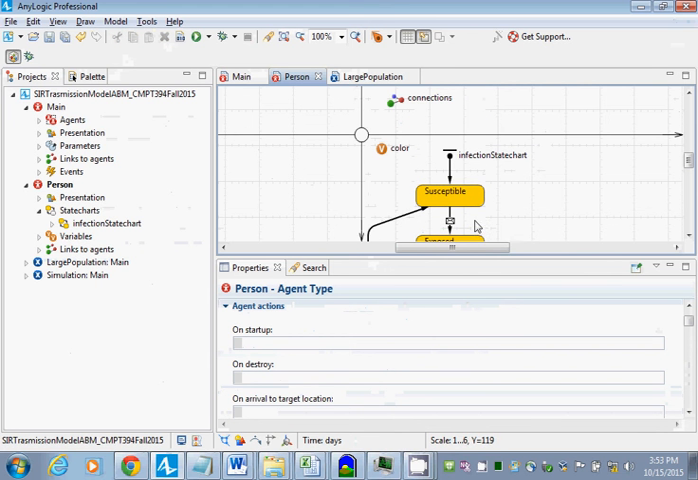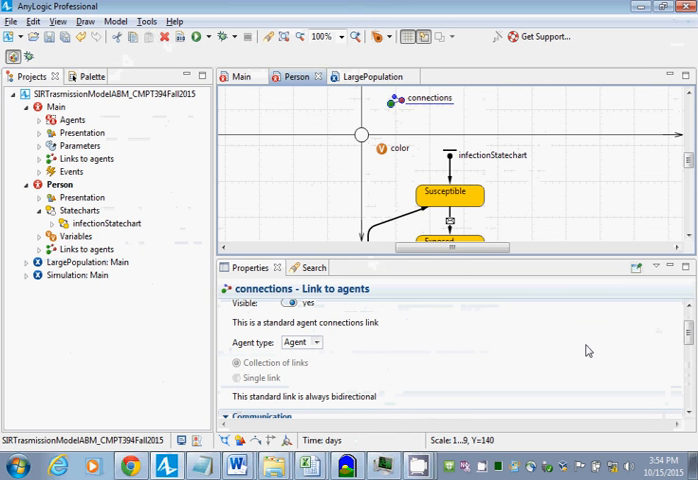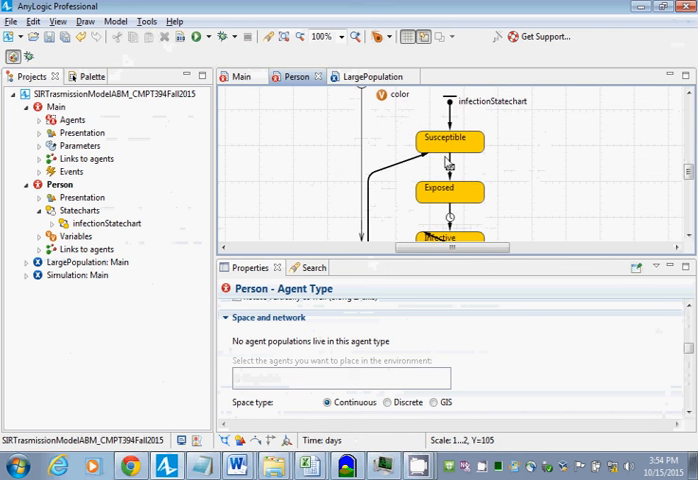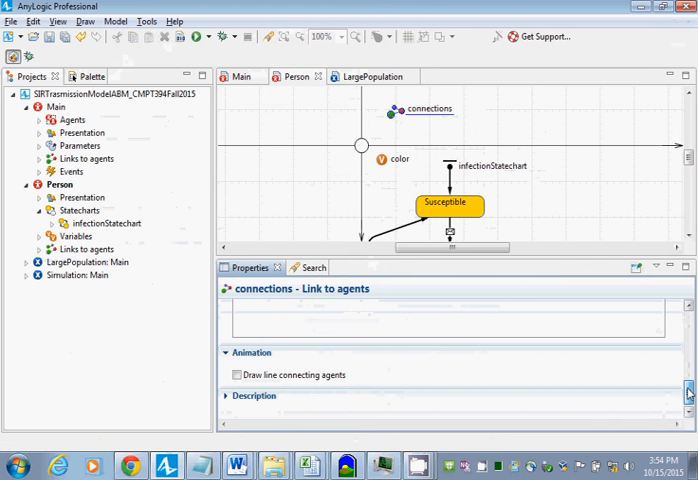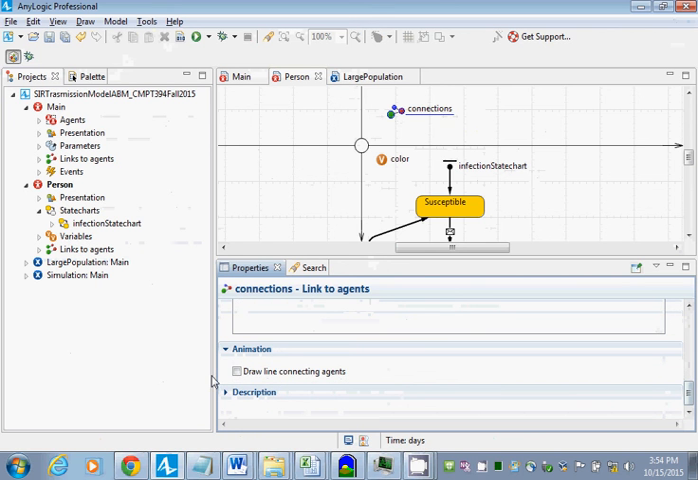Okay. Within person, scroll up to where you see connections. Do you see this? You have to scroll up. You won't see it initially. You have to scroll up here. There's a thing called connections. Do you see that? Okay. I want you to select that. We're down to the last minute. Scroll down to where it says animation, and I'd like you to check the box that says draw line connecting agents. Do you see that?